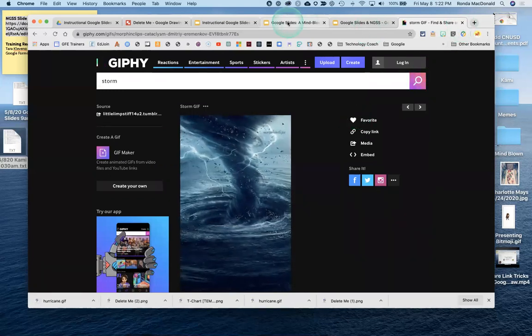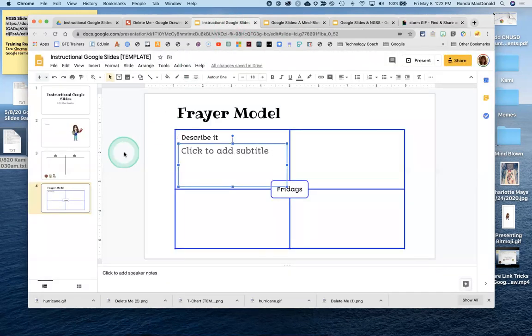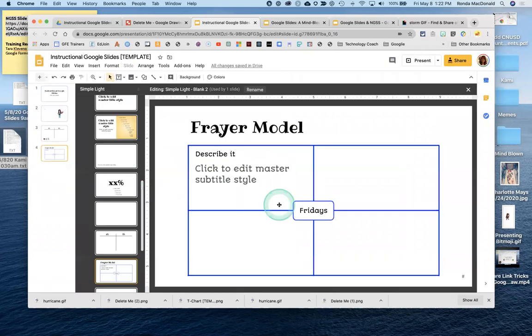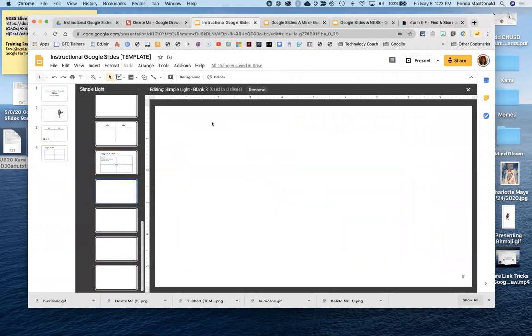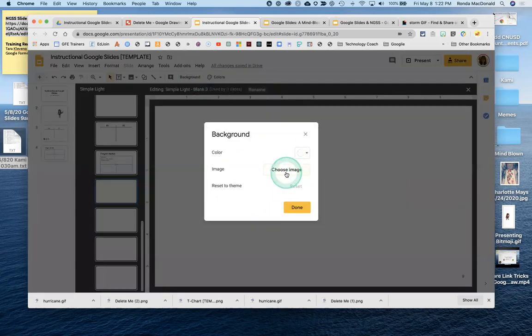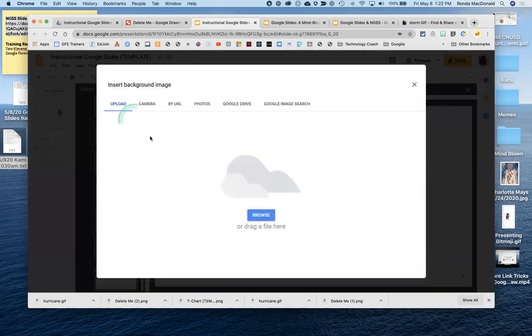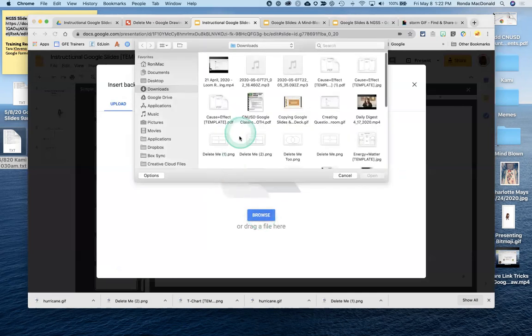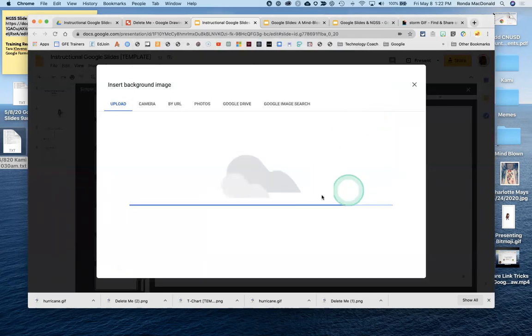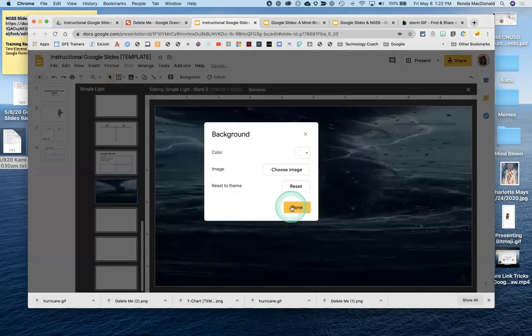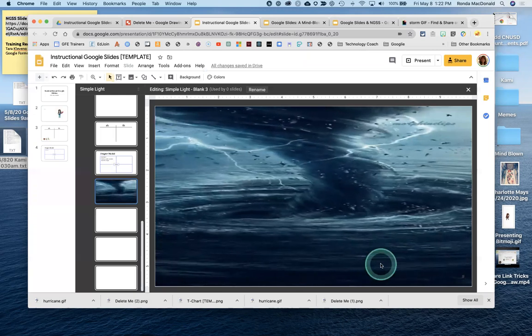So now I'm gonna go back to that slide deck that I was working and playing with. I'm gonna go to slide, edit the master. I'm gonna find a blank slide and change that background. I'm gonna upload it because I saved it to my computer. In my downloads, here it is. Just wait. Is that awesome or what?